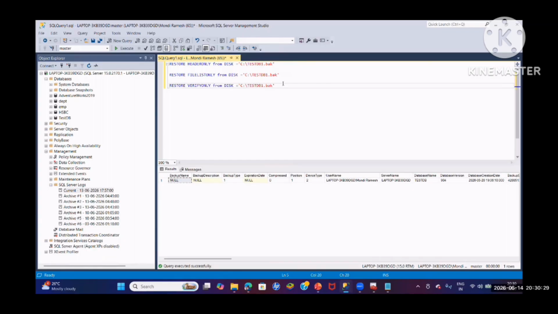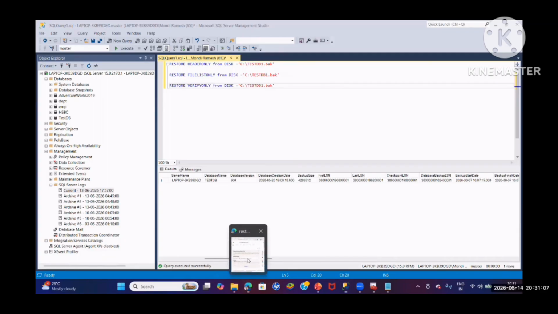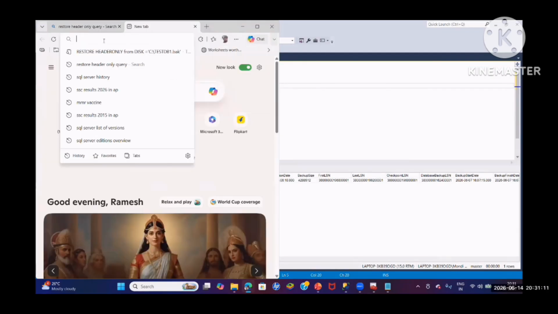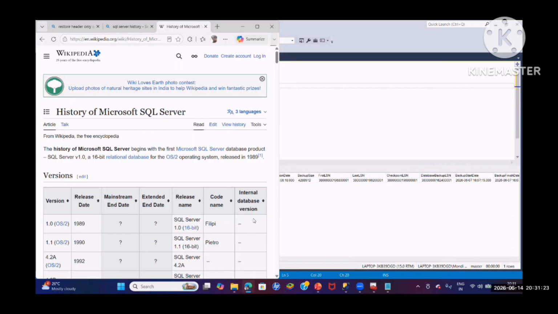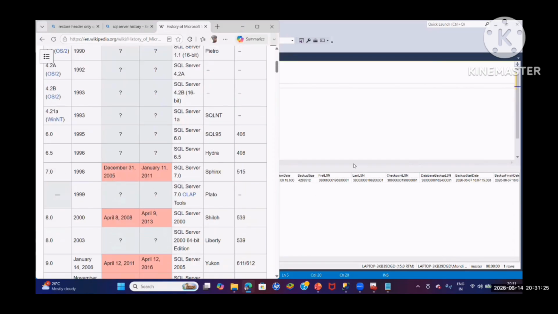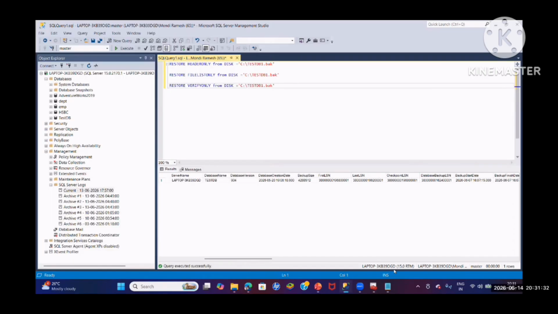So you will see more about your backup information, like your backup name, backup start date, backup finish date, and what the checkpoint LSN and database backup LSN are, plus the database size, database version, and database name. I told you last time, when you go to the SQL Server history, the internal database version. Here we get database version 904, and the collation, backup set, and GUID.